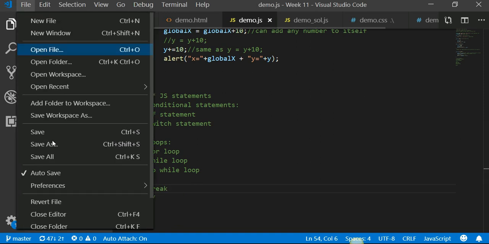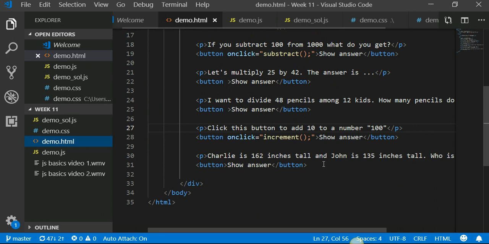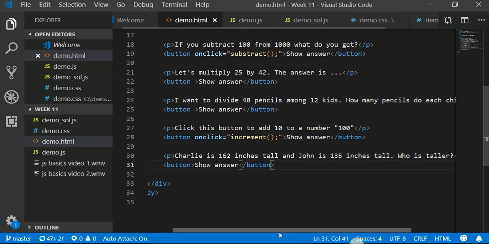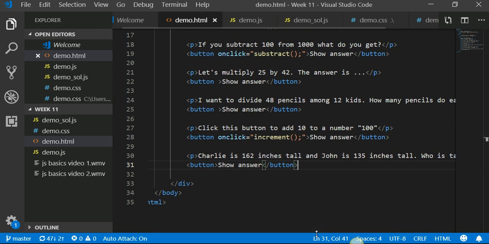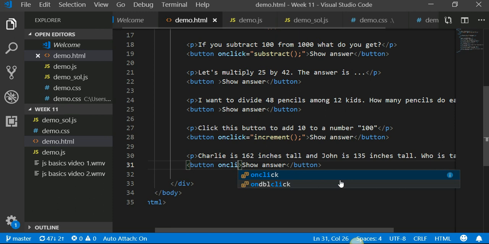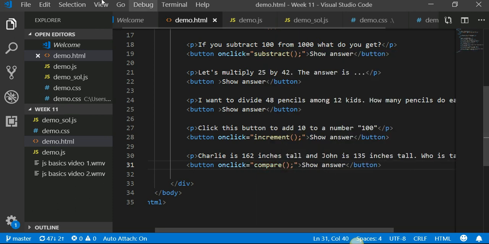So let's begin by looking at this particular button here. We are saying here Charlie is 162 inches tall, John is 135 inches tall, who is taller? And we want to do this programmatically. So there is a button here. Let us say this button is going to say on click, compare. That's going to be our function name.